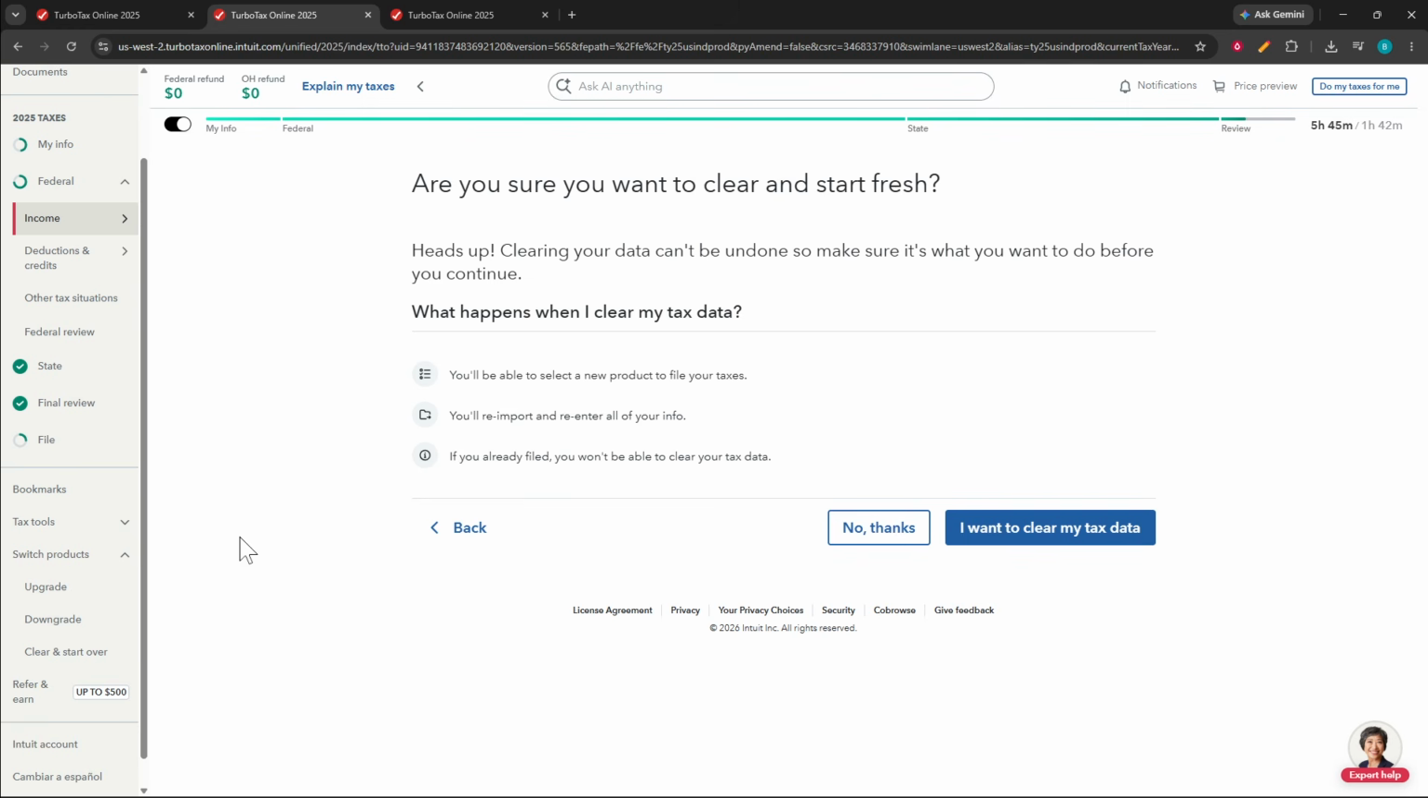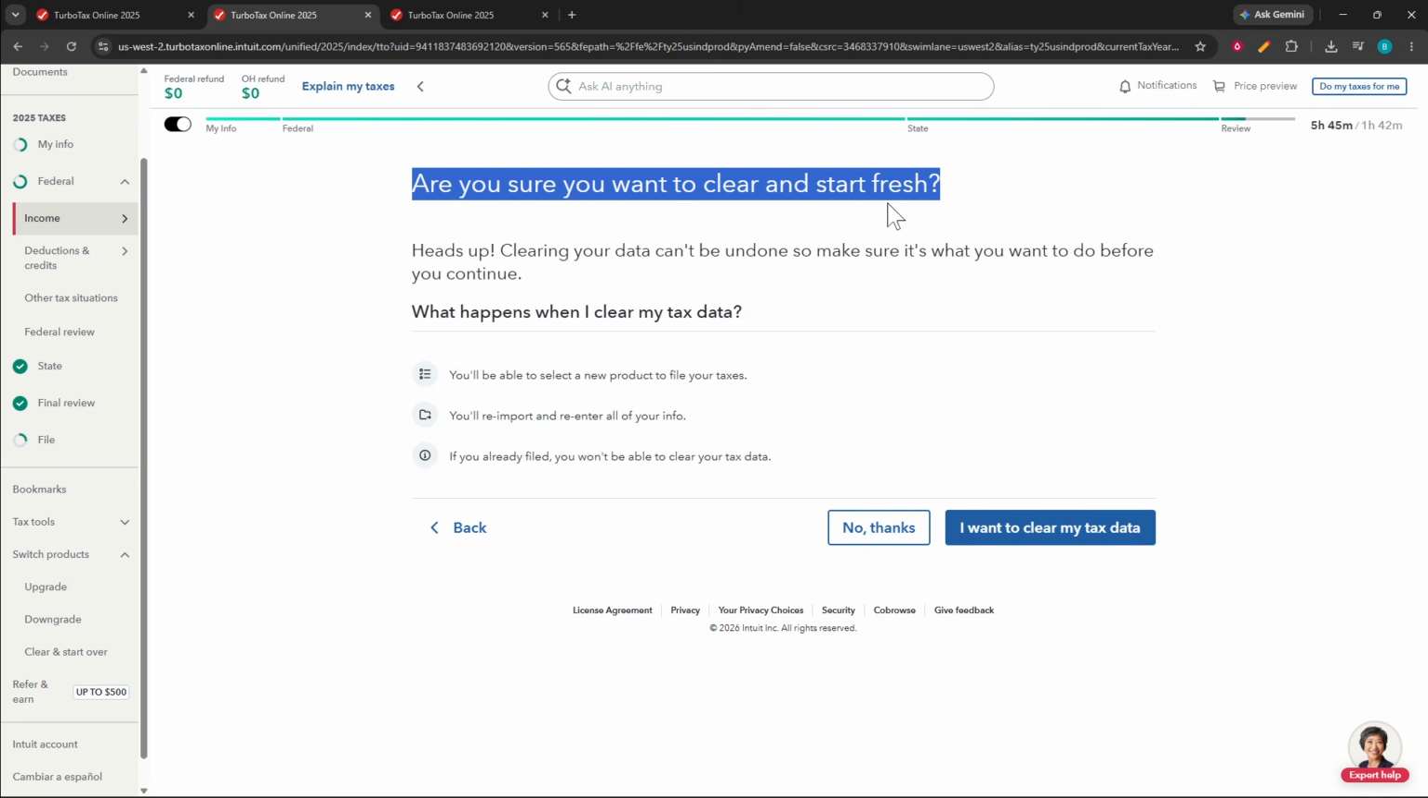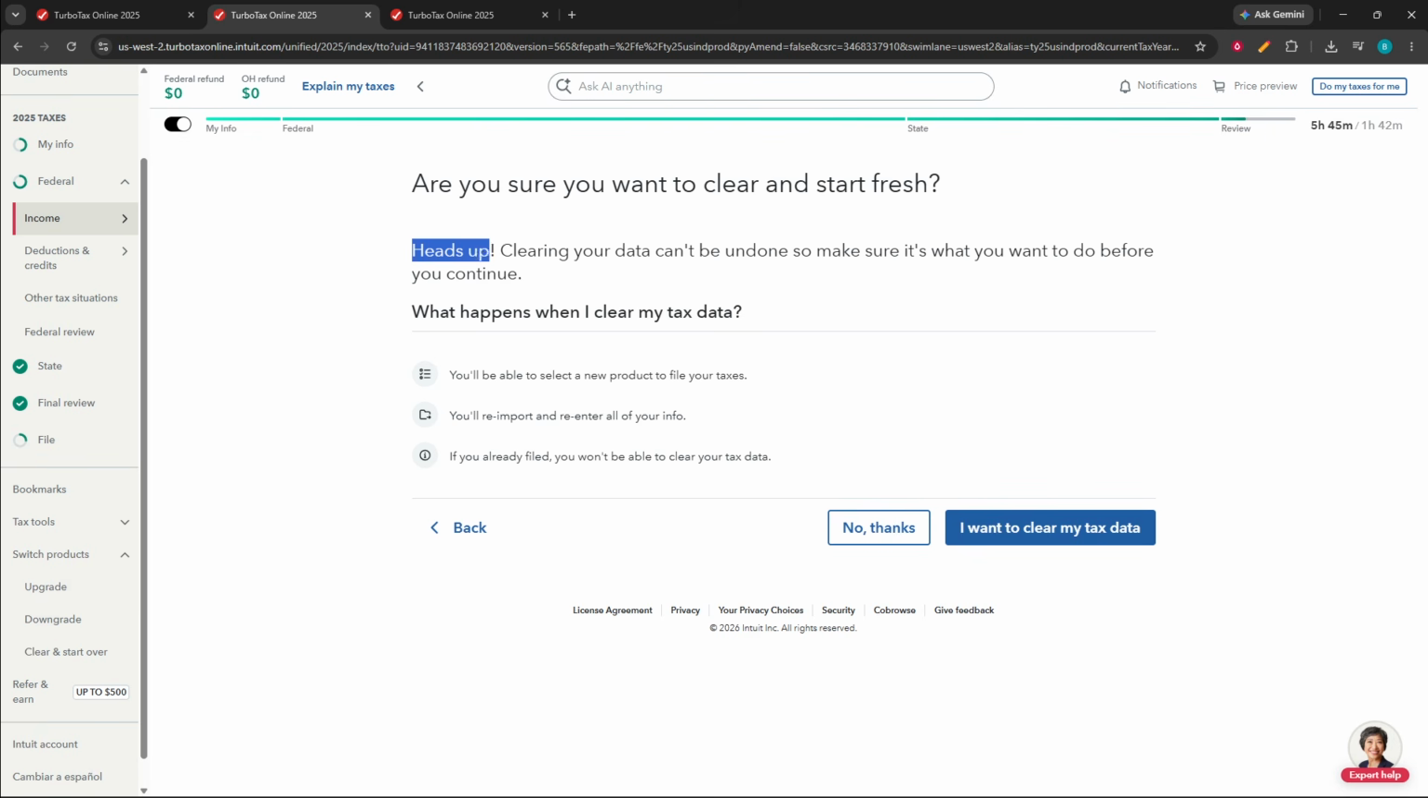After that, TurboTax takes you to a page that asks for confirmation before anything is removed. You will see a message that says, "Are you sure you want to clear and start fresh?" This page is there to make sure you review what will happen before moving forward. Take a moment to read the information on that page. TurboTax explains what happens when your tax data is cleared. This is the point where you confirm that you want to remove the information currently entered in the return and restart from the beginning. If you are clearing the wrong return, go back before selecting the next option.